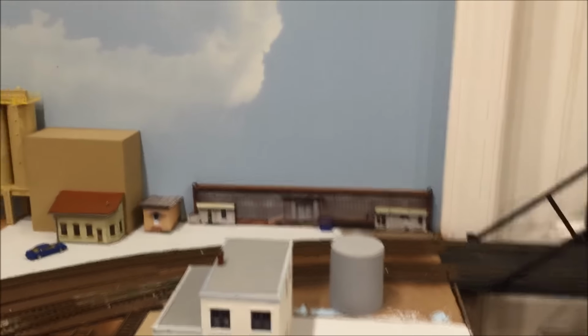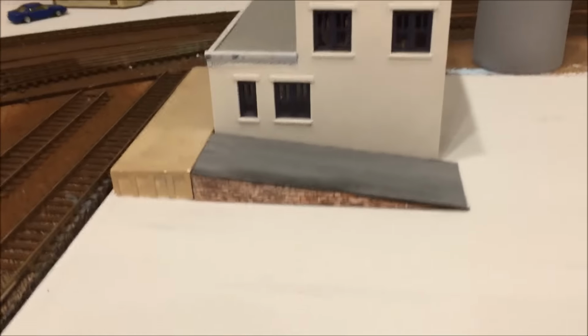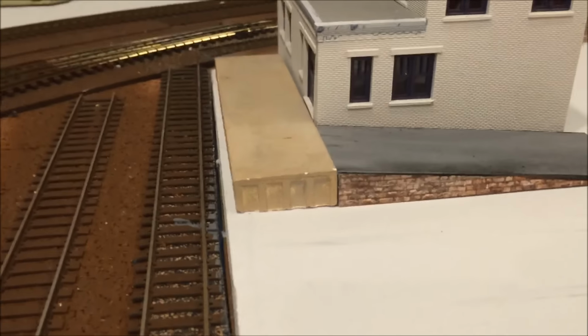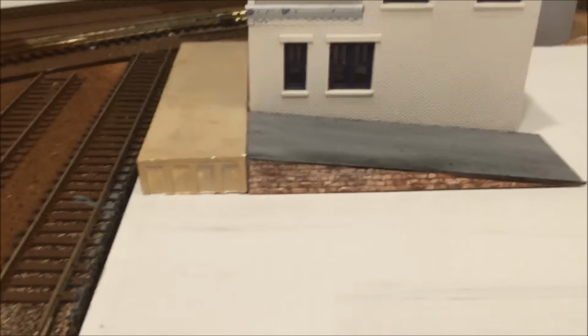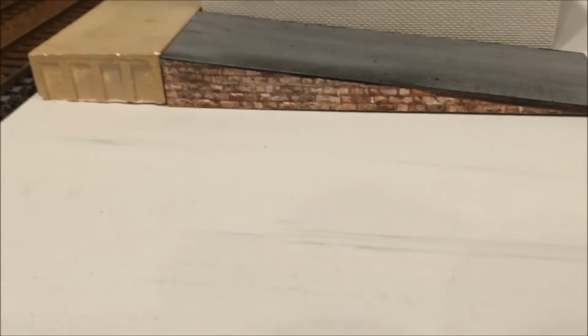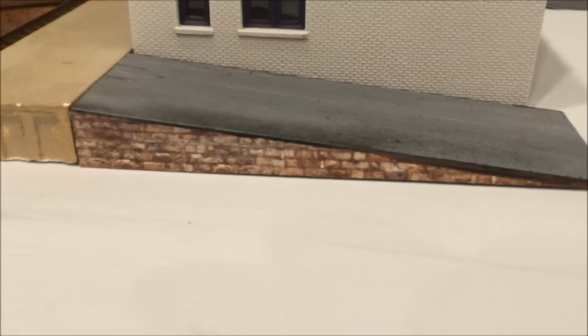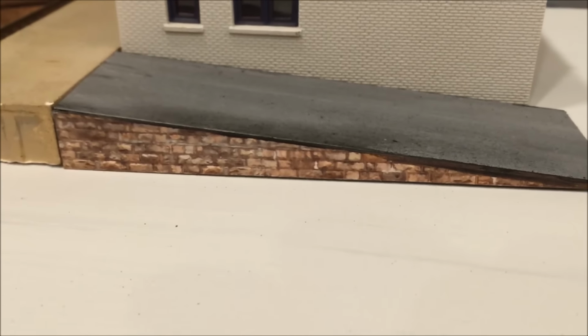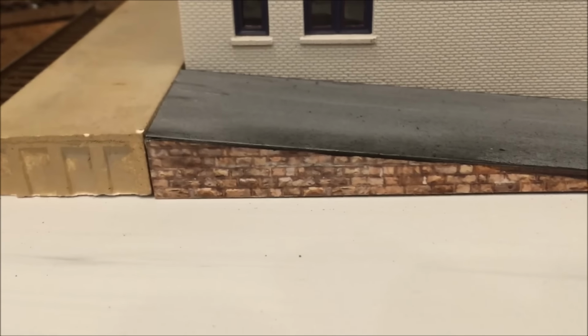So things are a bit of a mess in here. I've been working on a few projects. I built a ramp for the end of this unloading dock here. And I had some leftover Radical Flats brick building sides, and I just made this out of foam core.